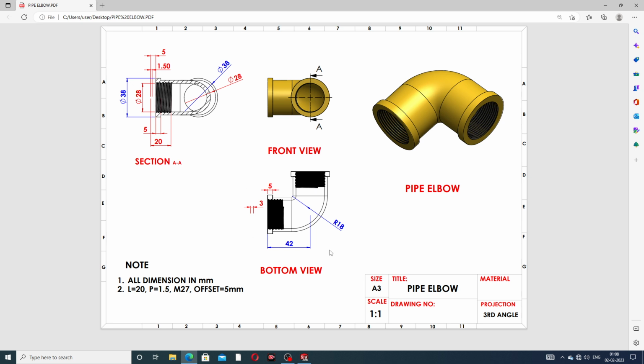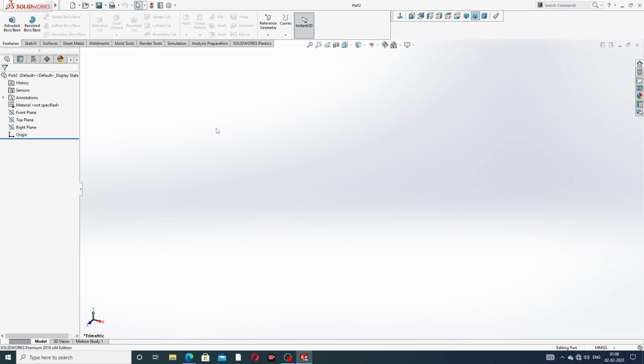At first we draw a skeleton drawing here: 42 millimeter, a fillet of 18 millimeter, and a 90-degree angle, with equal lengths of 42 millimeter. Okay, let's start drawing this.